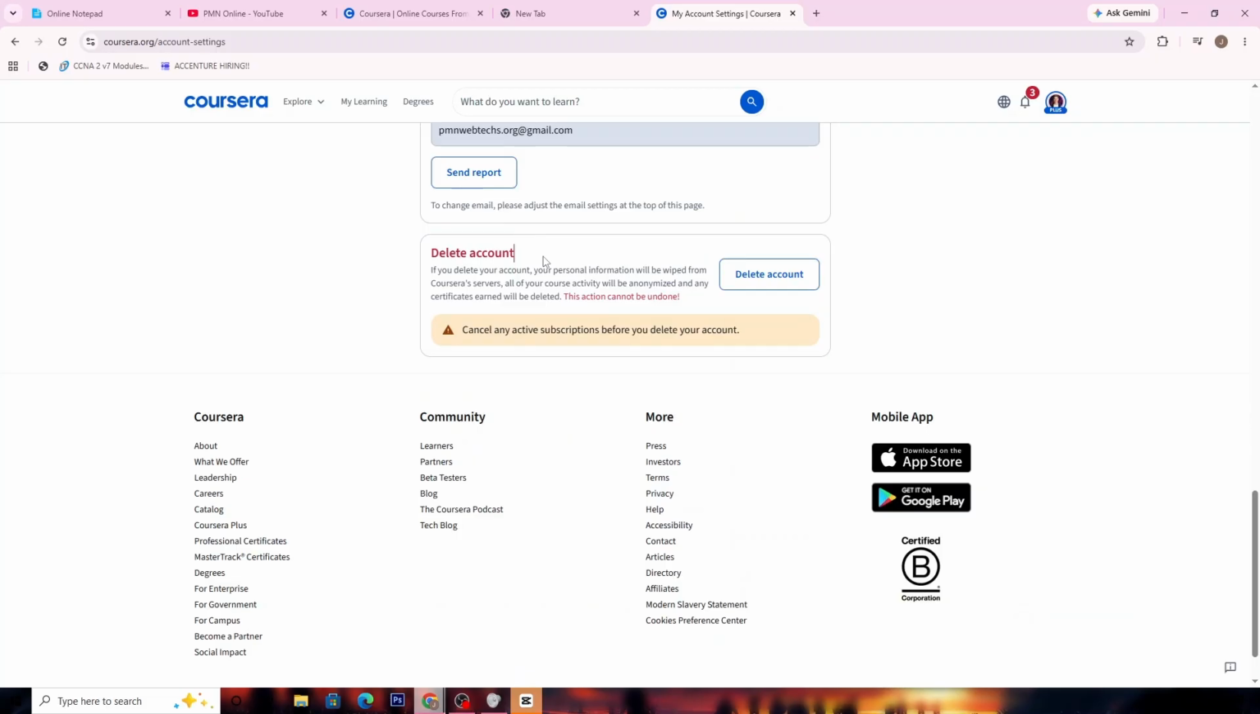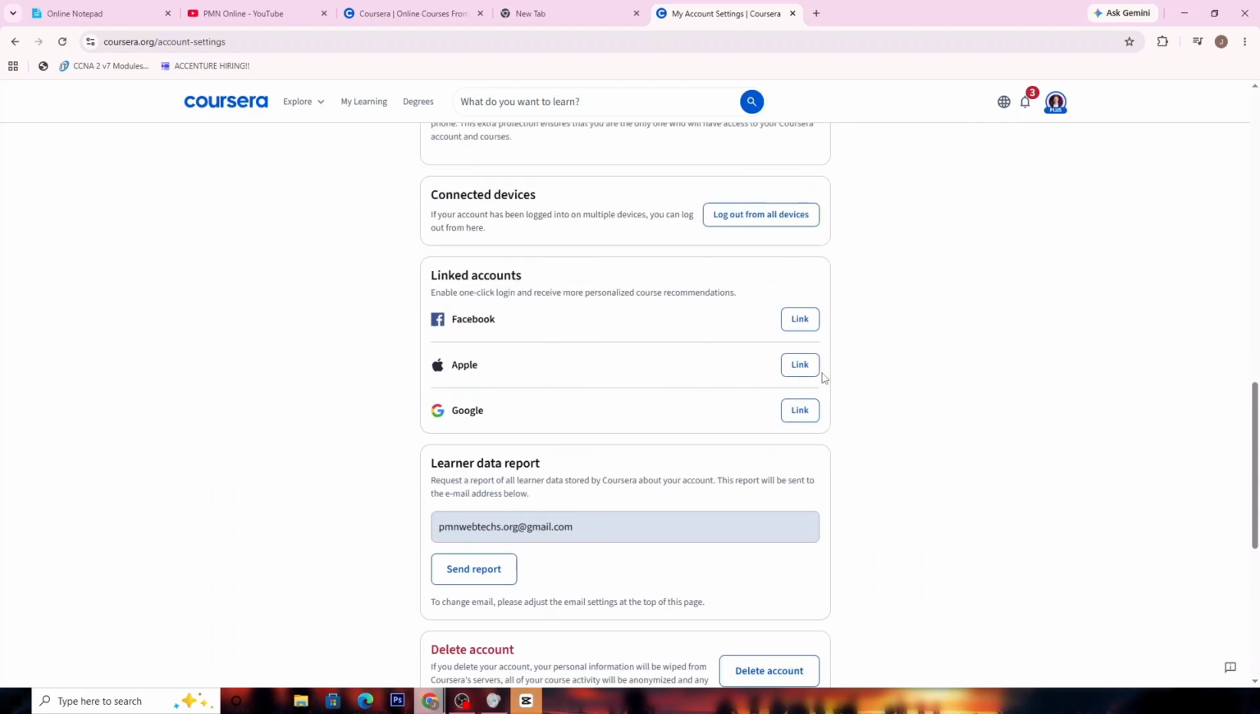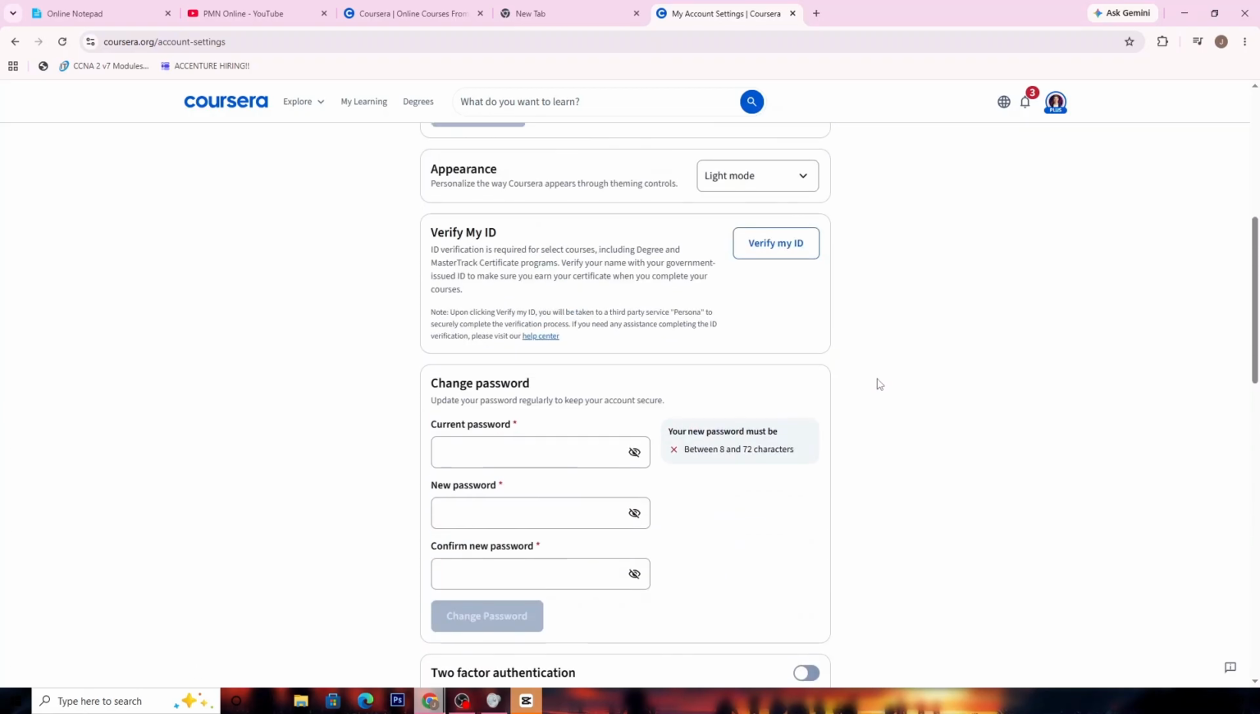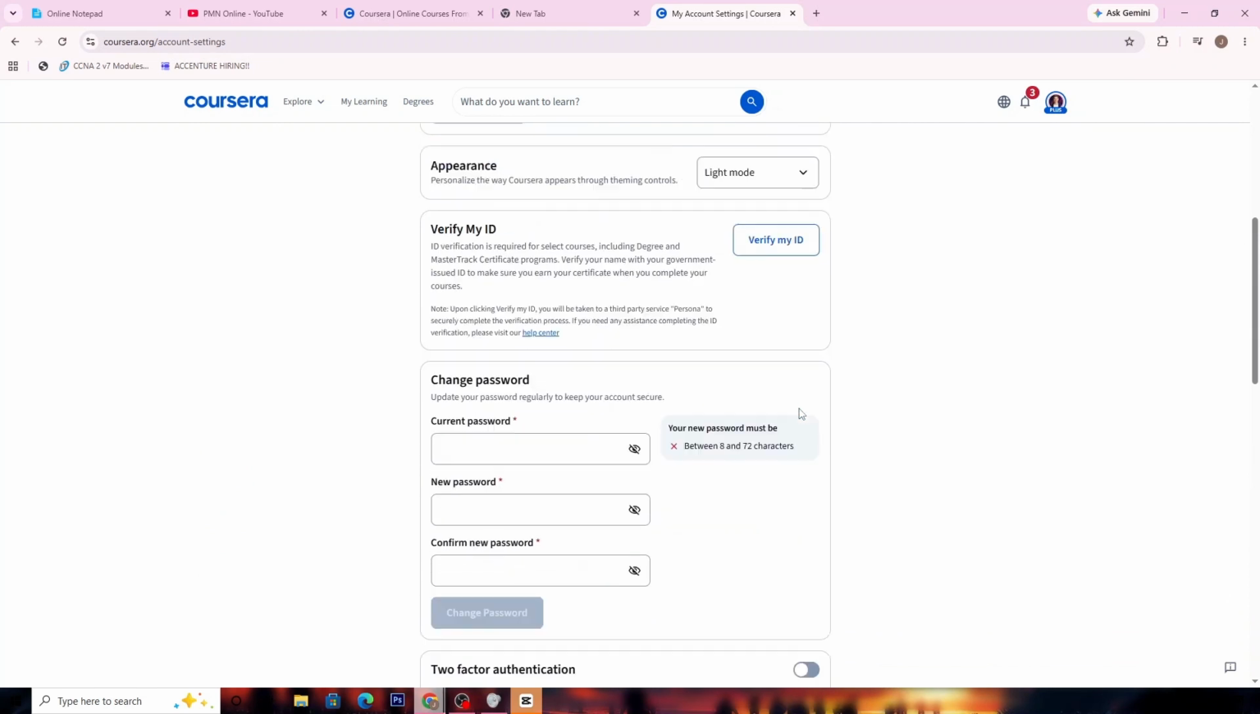Before you can proceed with the final deletion, Coursera requires you to check 3 confirmation boxes. These boxes serve as an acknowledgement that you understand the consequences of deleting your account, including the loss of all your data and certificates. After confirming, scroll down to the password field.